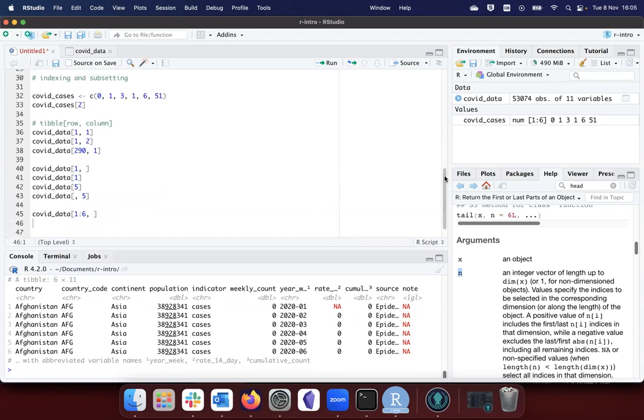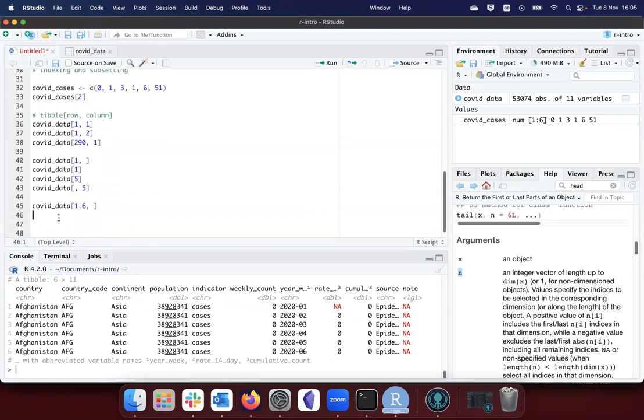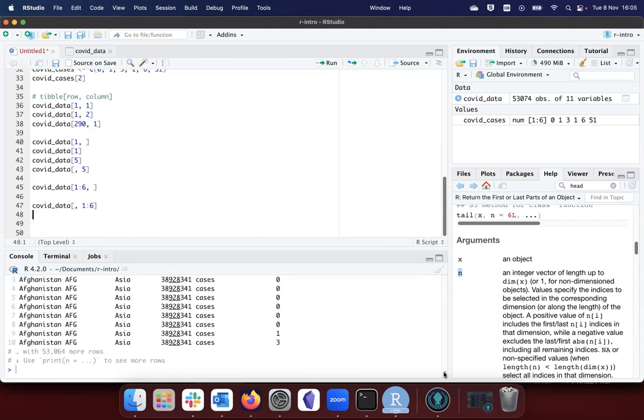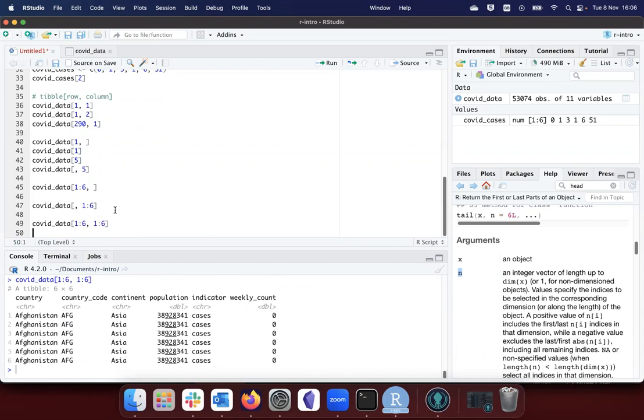And you can do that in any way that you like. You can say that you want all the rows for the first six columns, for example. You would get something like this. Or you could say that you want the first six rows for the first six columns. You can use this colon notation in any part of that function. You're not limited to using it only for rows or only for columns.